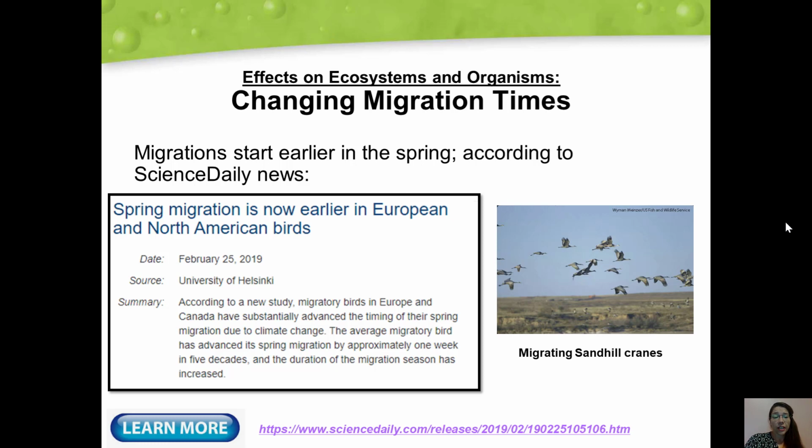You'll also see a link here for some additional information if you'd like to see spring migration is now earlier in European and North American birds. This was a more updated article from February 25th of 2019, and it was written by a University of Helsinki.